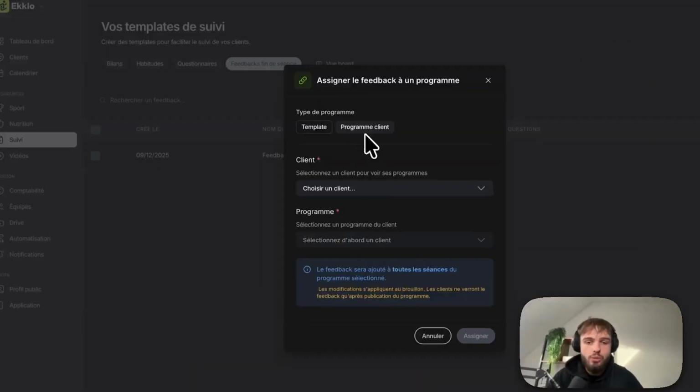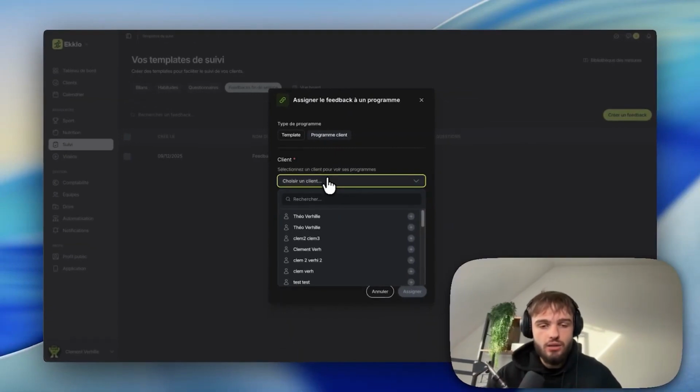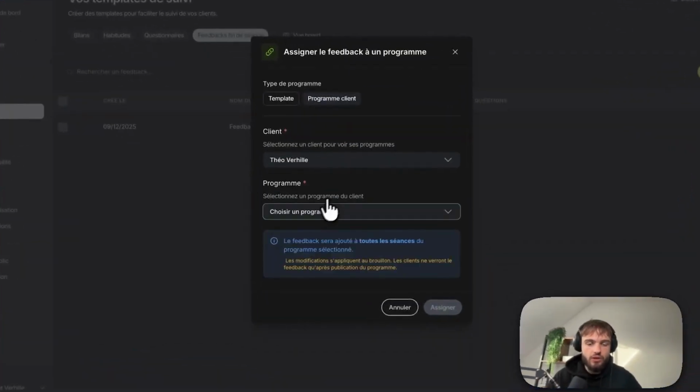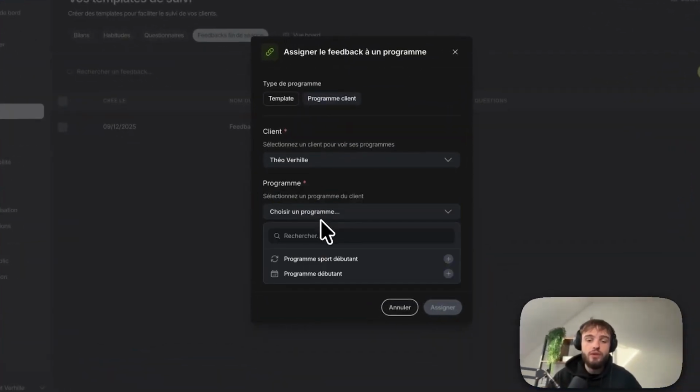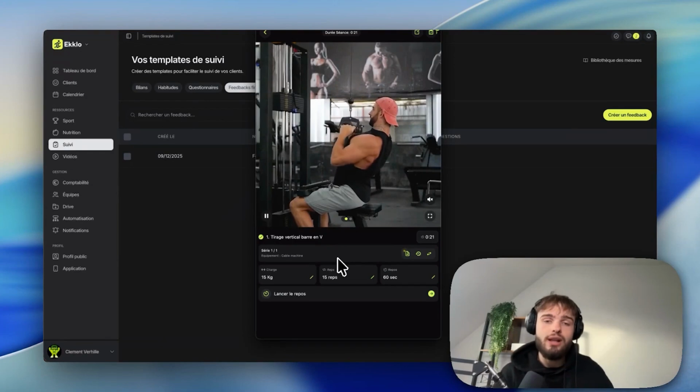Or we can choose by pressing client program, the client who will receive their program. So there it's more, let's say, very personal session feedback. So for example, I'm going to take Theo Verl there, and I could also choose Theo Verl, his program, so the beginner sports program. Which means that every time a client presses finish session, their questionnaire will automatically appear in their mobile app.